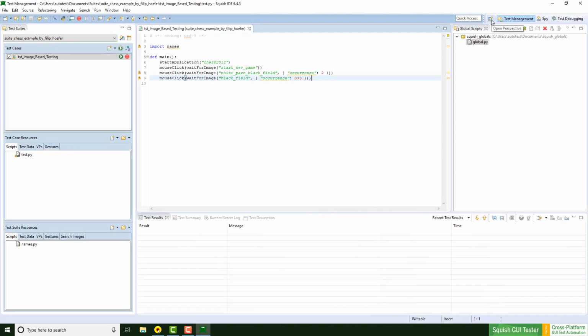We see three different mouse click calls, which are synchronized with wait for image, waiting for this image to appear on the screen, which will then hand over the coordinates to the mouse click function, and the mouse click function will click exactly where the image was found. The named occurrence means that an image was found multiple times on the screen.